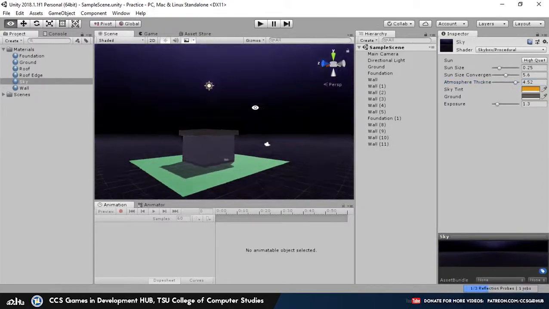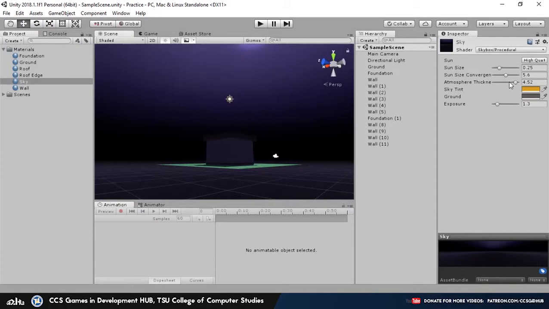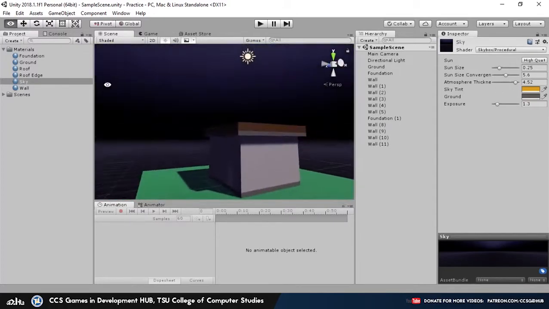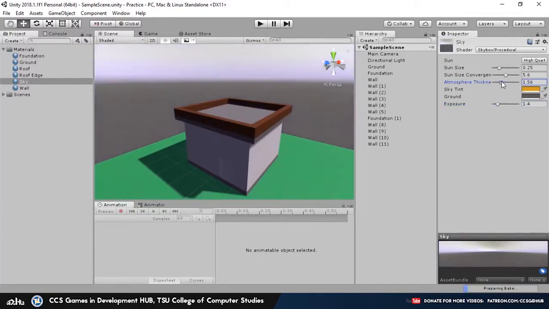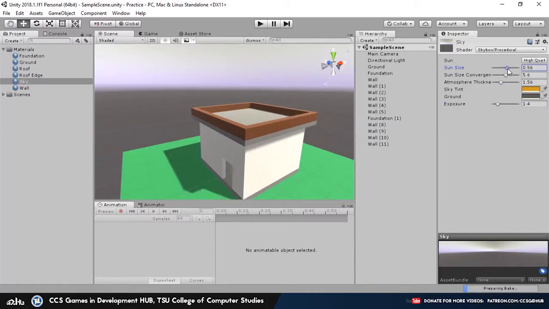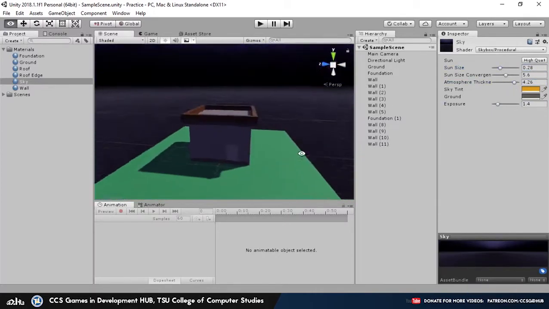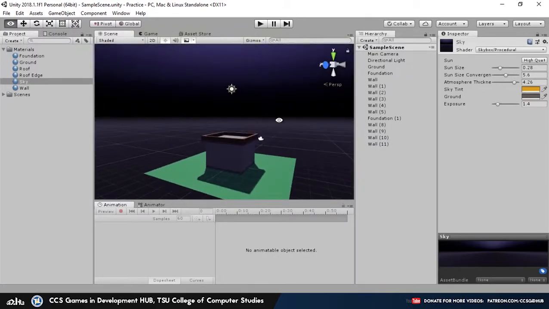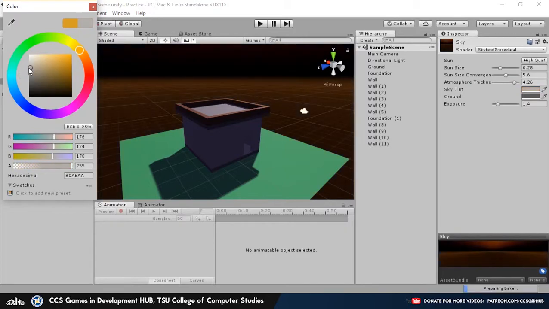Let's try to adjust the thickness a bit. And as you can see, as we adjust the thickness and change the skybox's parameters, the global lighting of the scene changes as well. This is actually very useful when you want to achieve some sort of day or night cycle or daytime graphics and stuff. Alright, let's set this back to default.